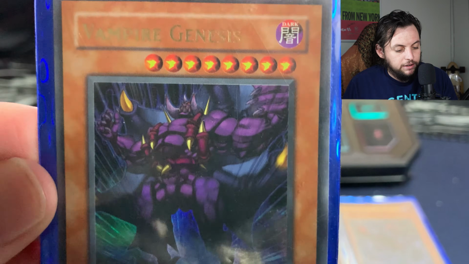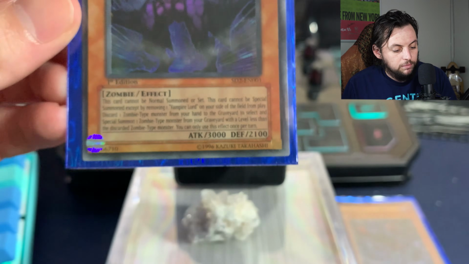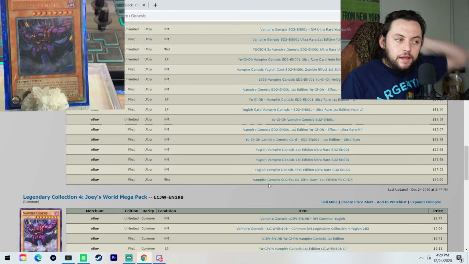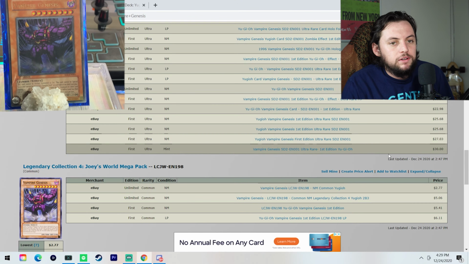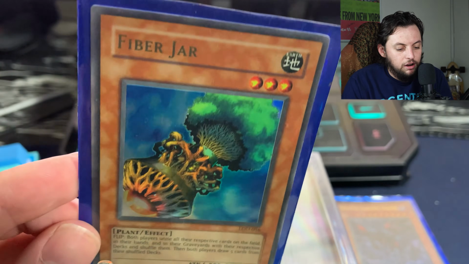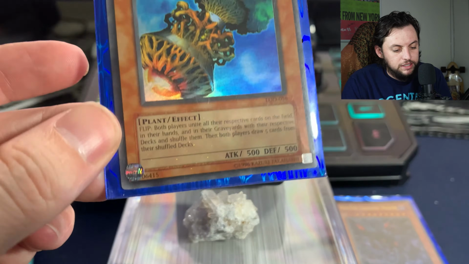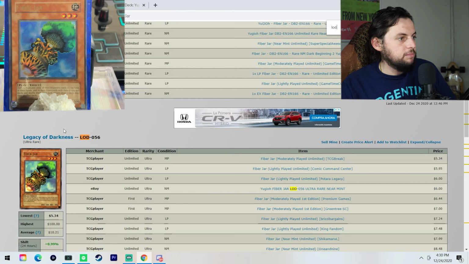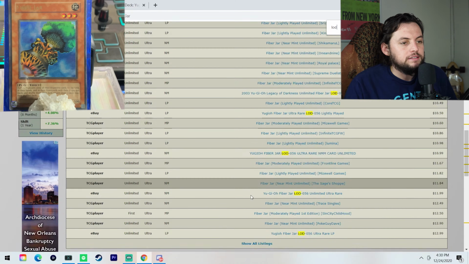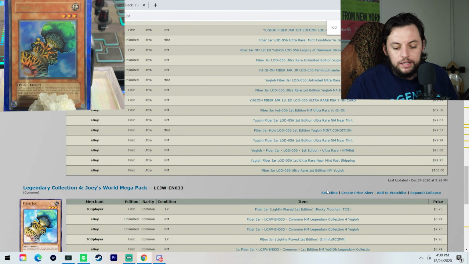Next we have Vampire Genesis, another one out of those packs. This one's beautiful, this is a first edition. And the highest bid on this ultra rare card, we're looking at $30. The next card in the pack is an ultra rare Fiber Jar. This one is in great condition. Usually when you just type in the first few letters, it'll bring you right to it. The highest on this is $100. So we'll go ahead and list that.